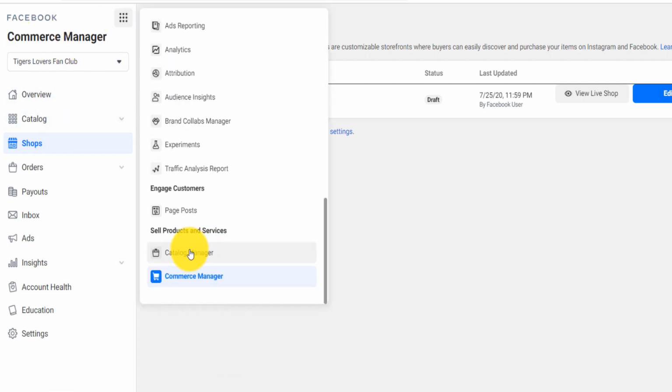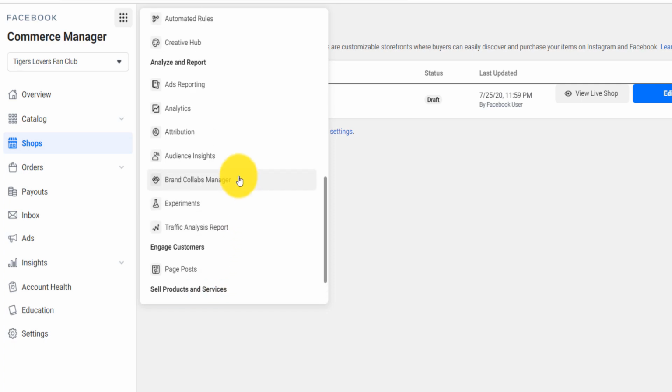Suppose you've created your business manager, you've logged into your ad manager, and now you're here. You go here to catalog manager. Again, you will need to import your products into a catalog. A catalog would allow you to tag your products in Facebook posts and Instagram posts and also in Facebook ads.